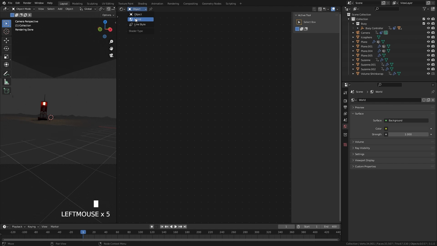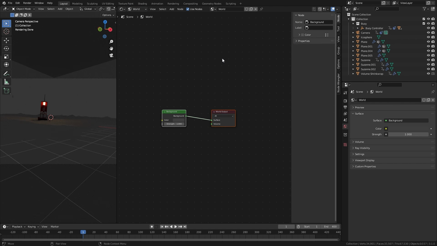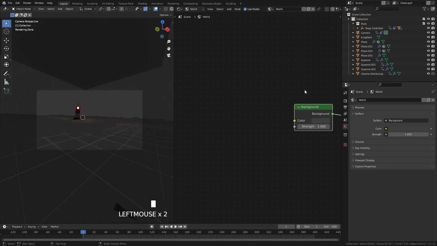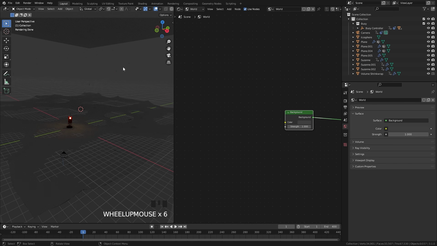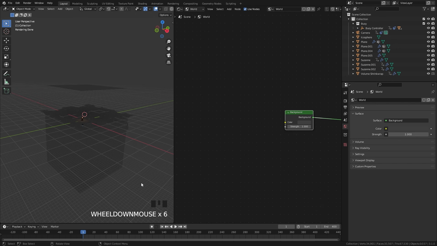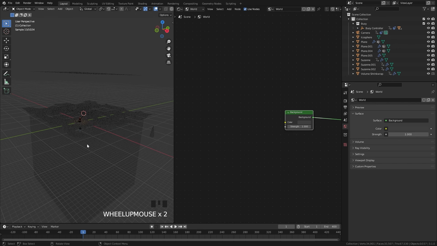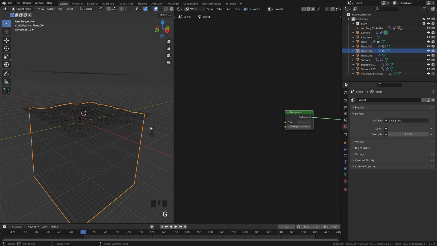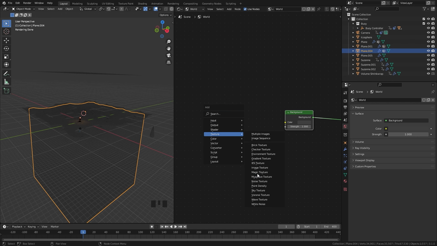Then we can switch it over to the world nodes by selecting the world up there. If you want to, you can use an HDR for the background, but the problem with that is depending on which HDR you use, you're going to get some ground over here, and that's going to reflect on the actual volume object right here. So instead, we're going to use a noise texture, and this is going to give us some fake clouds.